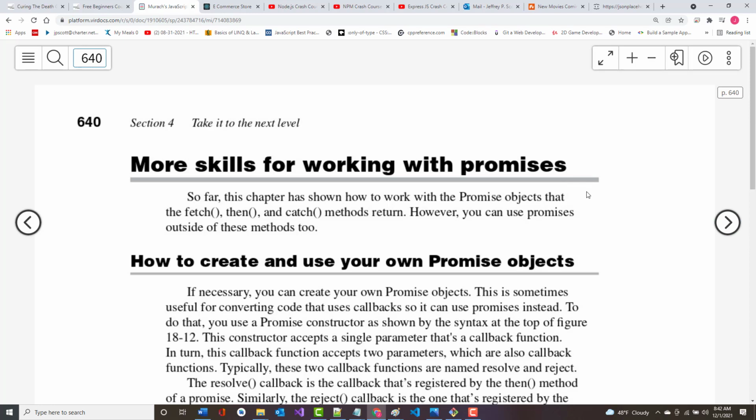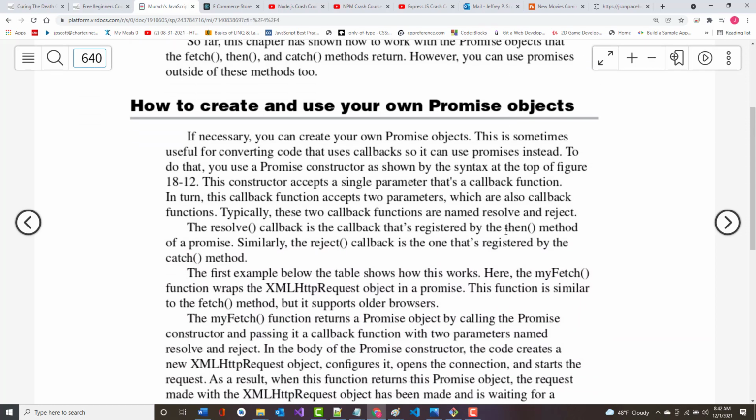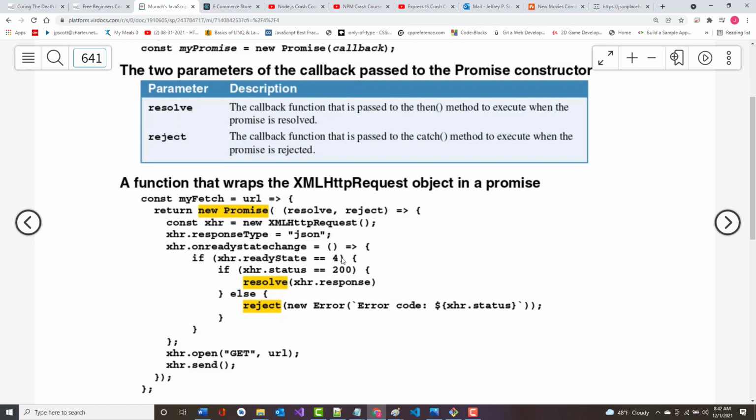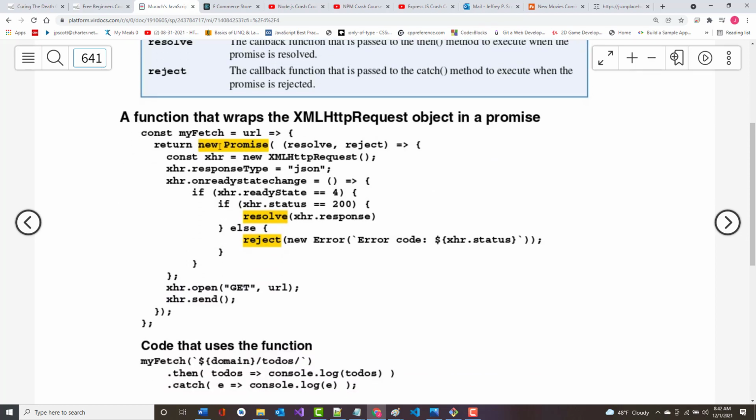All right. So it says so far in this chapter, we've shown how to work with promise objects that use fetch, then, and catch. However, you can use promises outside of these methods too. So as it says, you can create and use your own promise objects. And much code that's written today is written like this. So notice with this, we're returning a new promise. We already talked about this, that you don't put in the pending, because once this promise returns, it's either going to be resolved or it's going to be rejected.